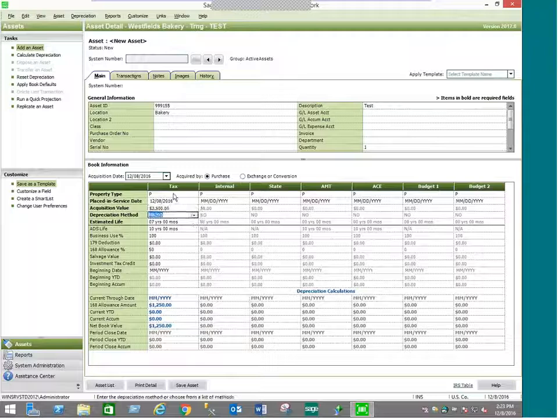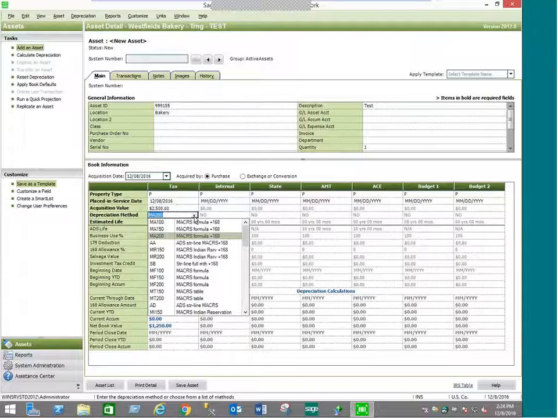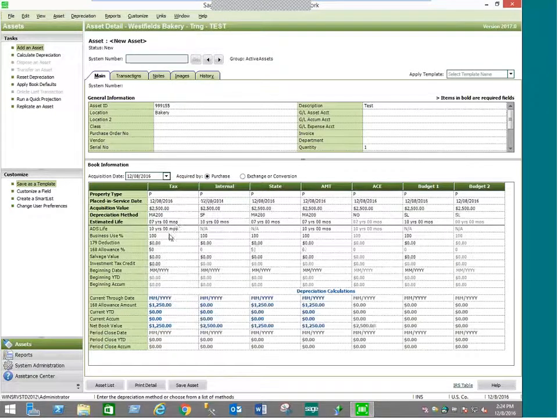Now, based on the property type you selected, it is going to default to the most advantageous IRS depreciation method for you, but you can choose to use a different type. For example, if you're not using the accelerated depreciation method, you want to use straight line, or if it's an item you just want to track but not depreciate, you can also choose do not depreciate.